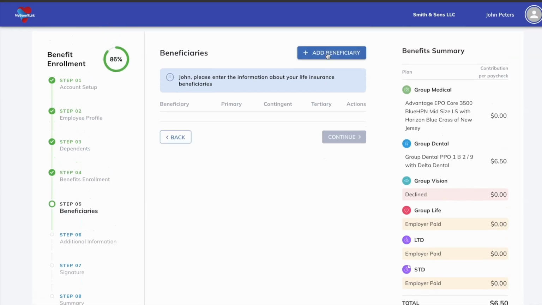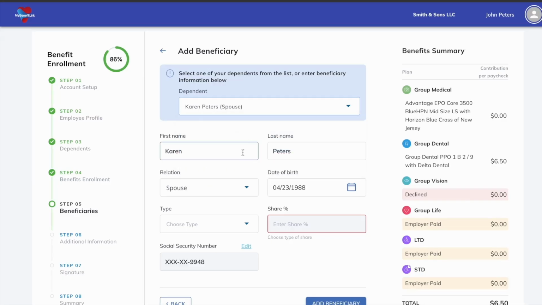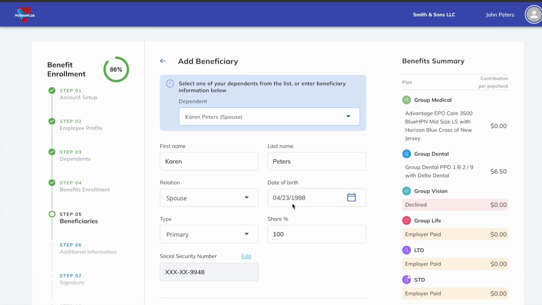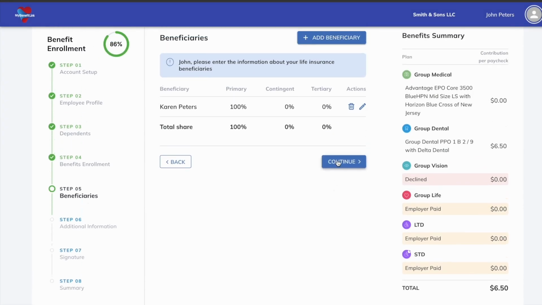At this stage, please designate your beneficiaries for your life insurance coverage. You can select from your listed dependents in MyBenefitLink or enter a different individual. You can name multiple primary or contingent beneficiaries, provided their total allocation equals 100%.